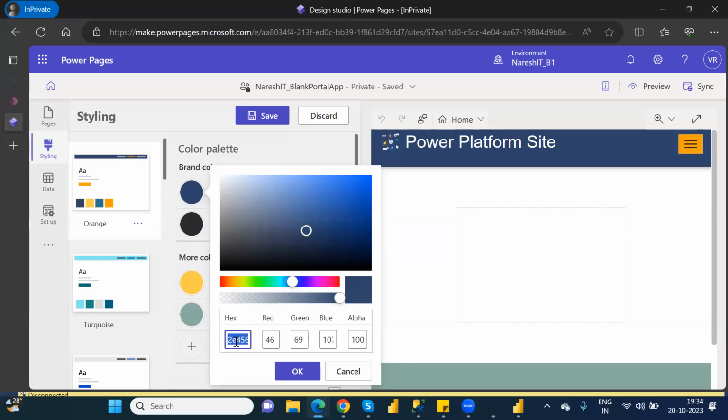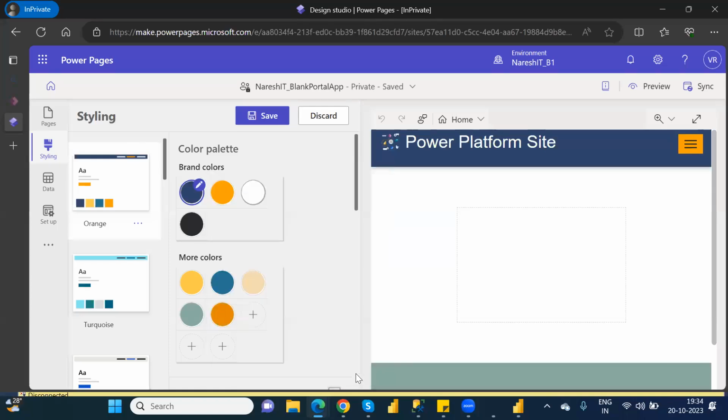So if you want to apply any color, first you need to take the hexadecimal code for each and every color. Where the color options are, click on that color option, and here there is a hexadecimal code field. You can paste that hexadecimal code, and whatever color it is, that color is applied.